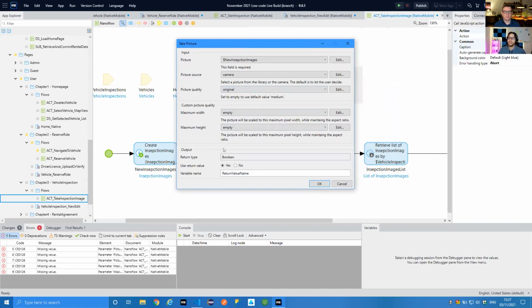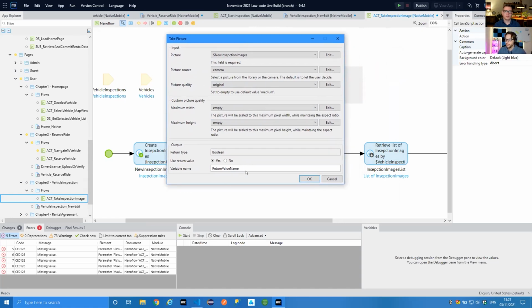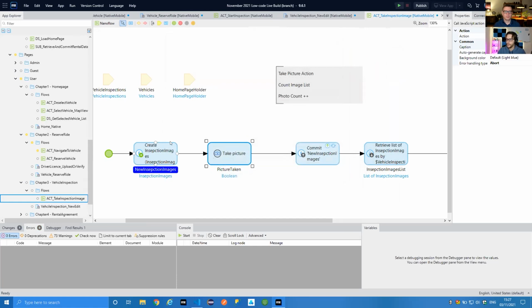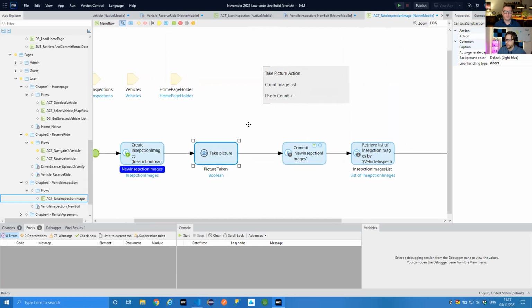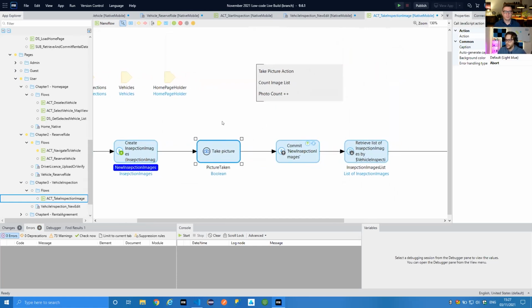It will take the default sizing of your picture. Call this picture taken. Cool. So we have our picture. Commit that away into the database.